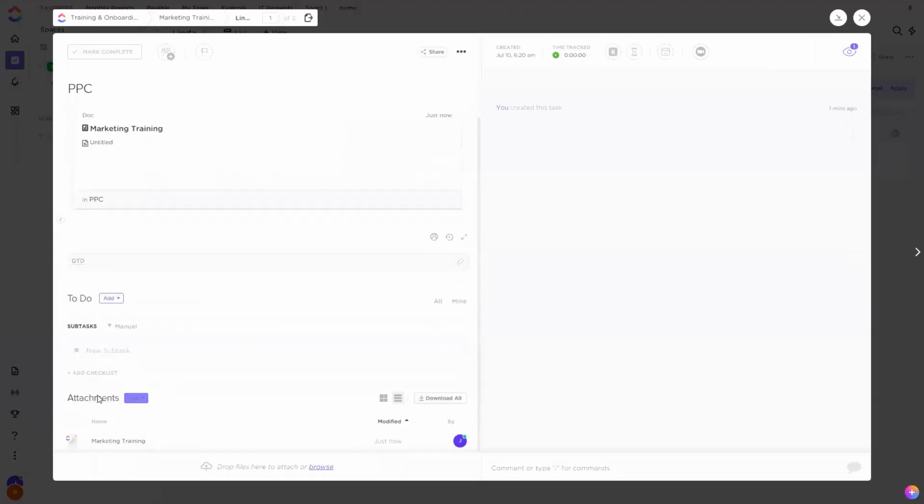We can, of course, add attachments. So here we've got that doc that's attached. We can also add attachments either from a storage platform or just from your computer, if you do need to have supplemental material, whether that be readings, examples, training, anything else that you have as a file that you want to attach to this task.